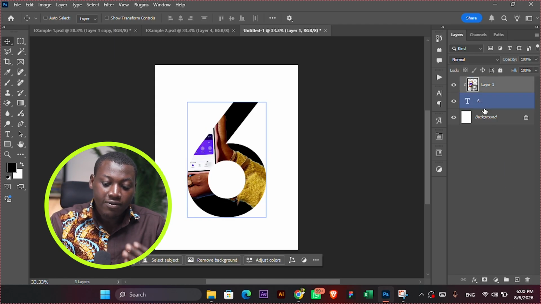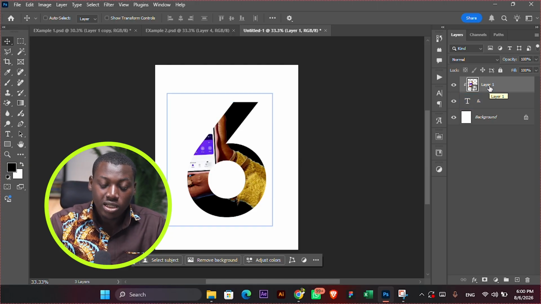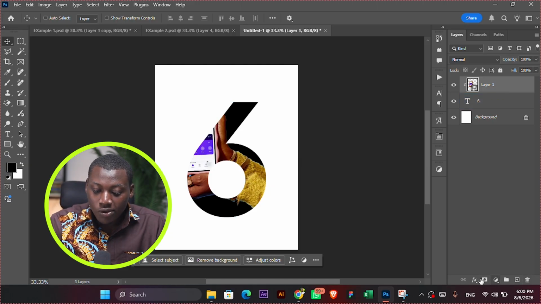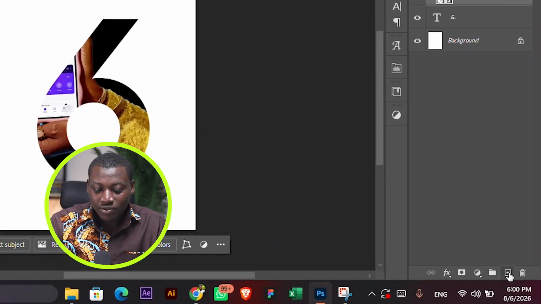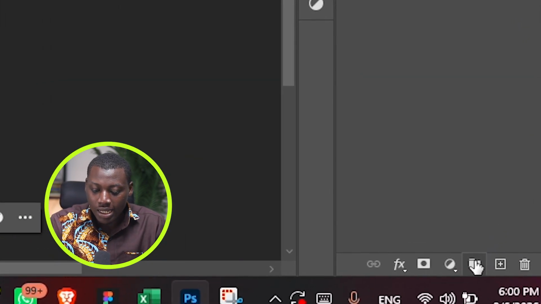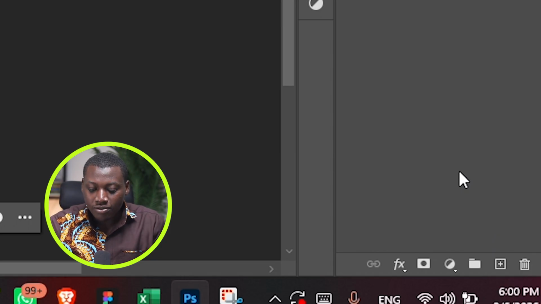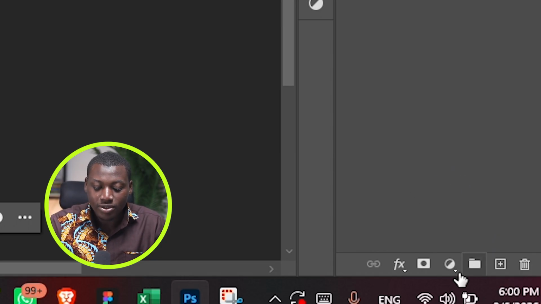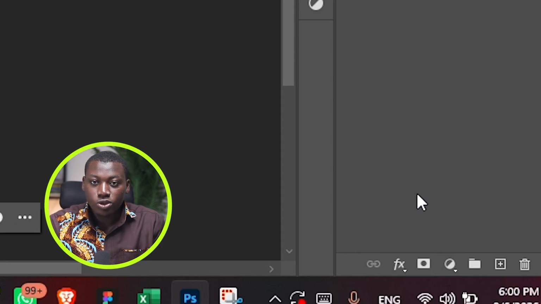You can see we have 3 layers. We have background, we have the 6, and then we have our image layer. Now if you look down here, you can see there are a bunch of icons over here. This is for delete layer, this is for adding a new layer, this is adding a folder. So if you have a bunch of layers, you can put them in a group or a folder. And this is for adjustment layers, which we will talk about.